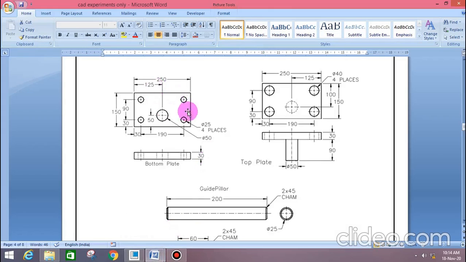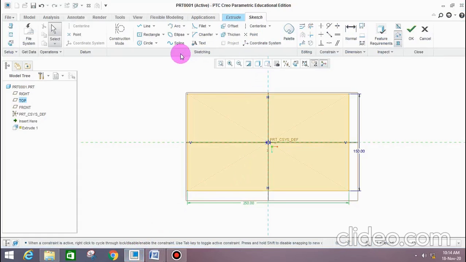Next, there are four holes of diameter 25. They are placed 30 from the left and 30 from the bottom. So we draw one circle. This dimension is 30, similarly this is 30, and the diameter is 25. It is for four places. A pattern command is not available in the sketcher environment in Creo 3.0, so we have to use mirror.